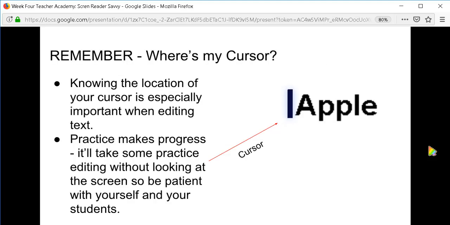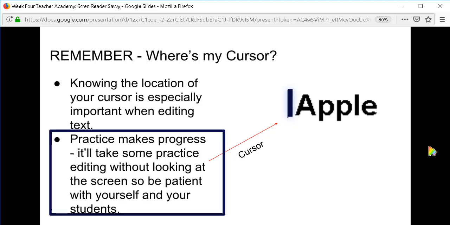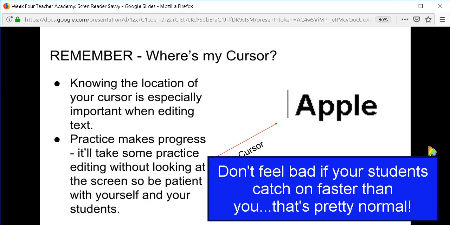Remember, where's my cursor? Knowing the location of your cursor is especially important when you're editing text. Practice makes progress. I've said this the whole time. It'll take some practice editing without looking at the screen. Turn the screen off. Put a towel over it. Be patient with yourself, and please be patient with your students. Chances are your kids will catch on faster than you did, and that is actually pretty darn normal.